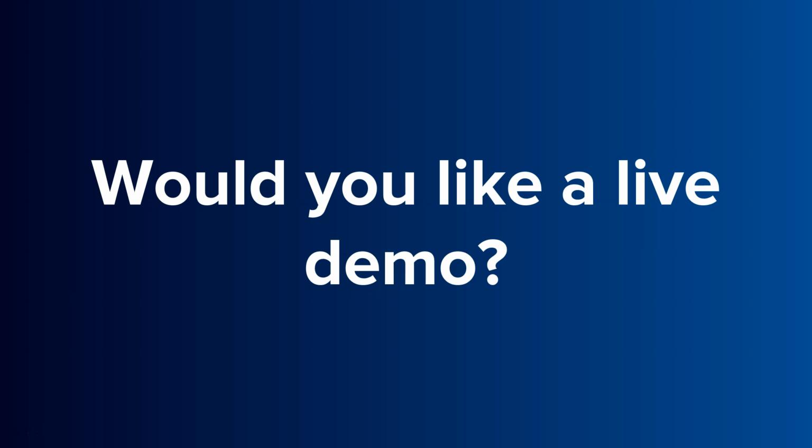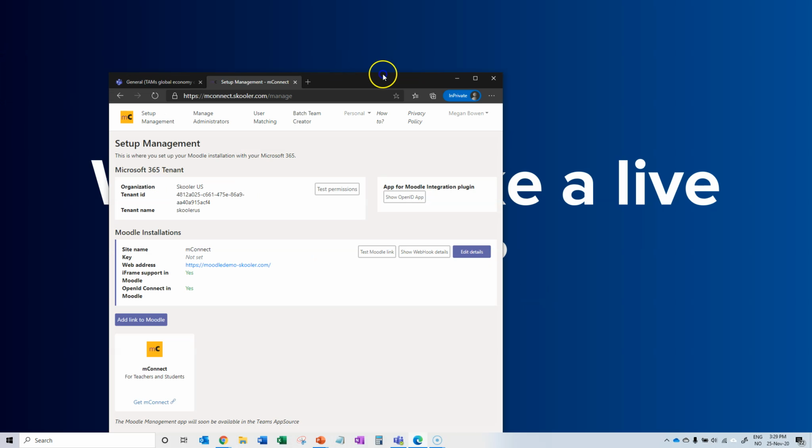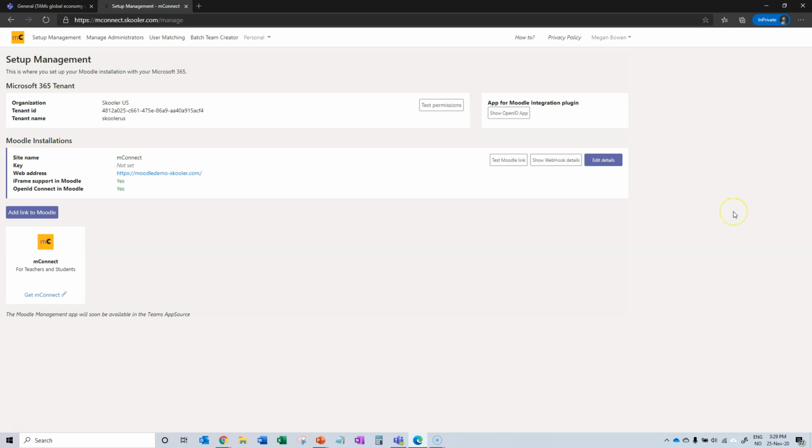So my question for you is, would you like a live demo? I take all the risk here to actually show you something live, and I'm happy to do that right now. Let me bring on first, let's look into the management portal. This is actually the background or the middleware for our app. That's why we call it mConnect Setup Management Portal.